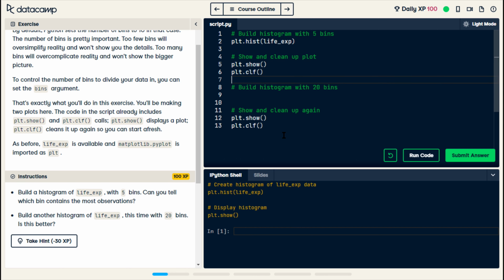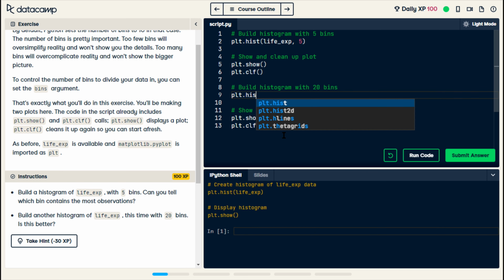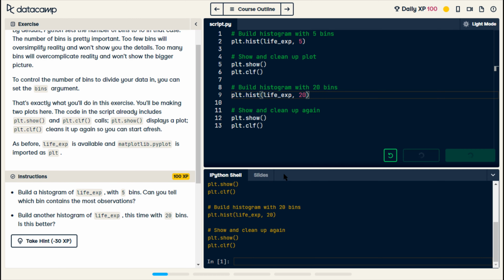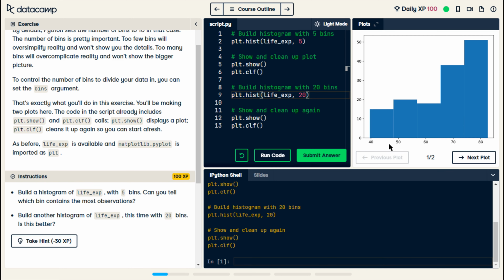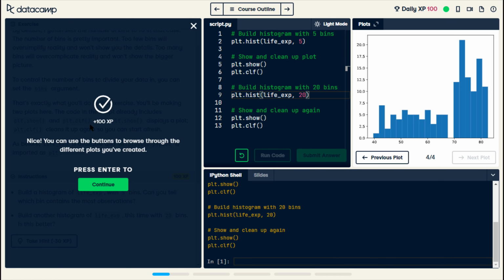Oh, and then we need it with 5 bins, so I'm gonna try if we just put the number there, and we'll see what happens. And then I'm gonna do the same here: hist, life_expectancy, and we're gonna do 20 bins. Let's run this. Alright, this does look like maybe double what we had. Oh, so you say previous plot, and this is 5. Okay, so let's submit. Nice. You can use the buttons to browse through the different plots you've created.